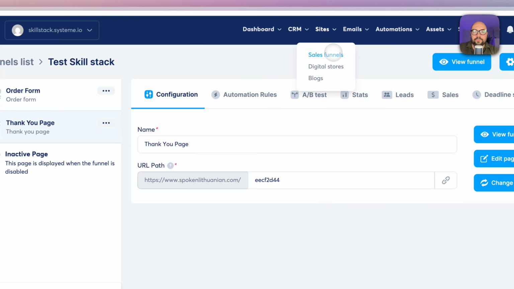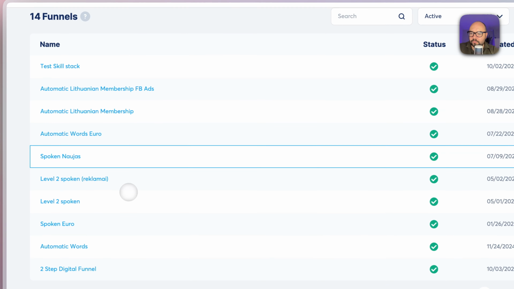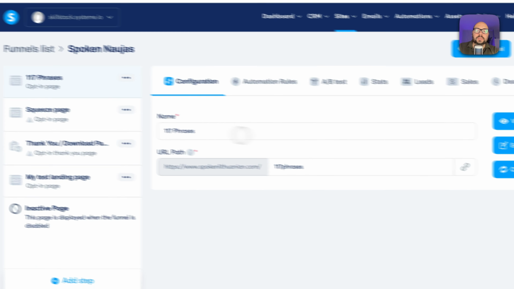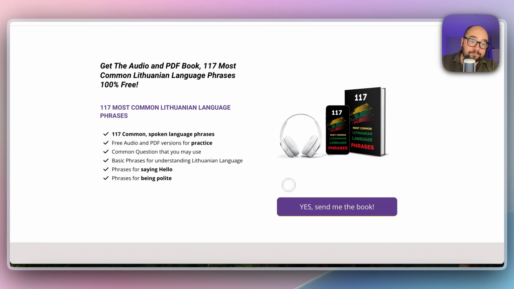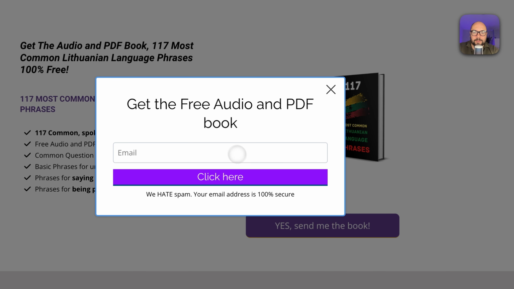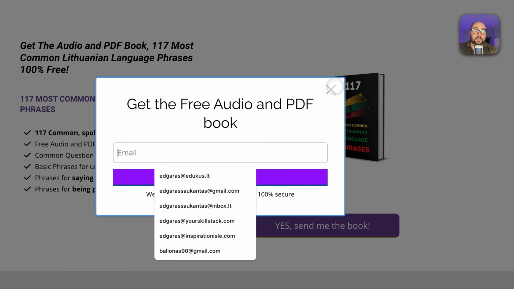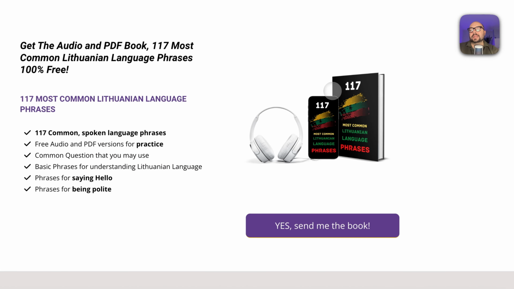But what I'm talking about, for example, if I show you a different funnel, let's say I'm talking about Spoken Noise. So this is the landing page where I give people a freebie. I give them a lead magnet. Basically, I give them a free ebook, an audiobook that they can download and just learn Lithuanian phrases. It's called 117 most common Lithuanian language phrases. So they give me their email, and then that ebook gets sent into their email.